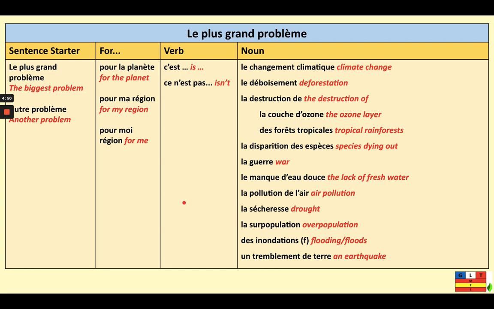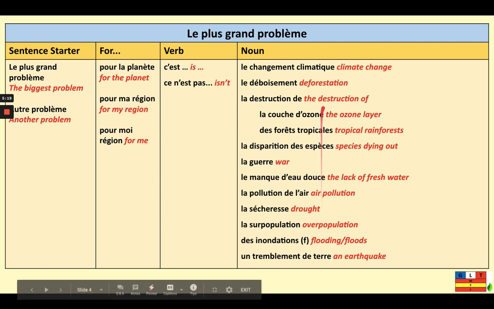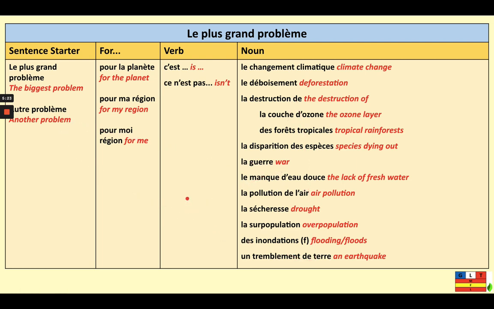Next one. Autre problème pour la planète, c'est la pollution de l'air. Okay, and the answer, I said air pollution. Okay, what I want you to do now is just tell me which sentence starter I used, whether I said the biggest problem or whether I said another problem, and then which of the nouns that I said at the end as well. So both pieces of that information, but same activity.